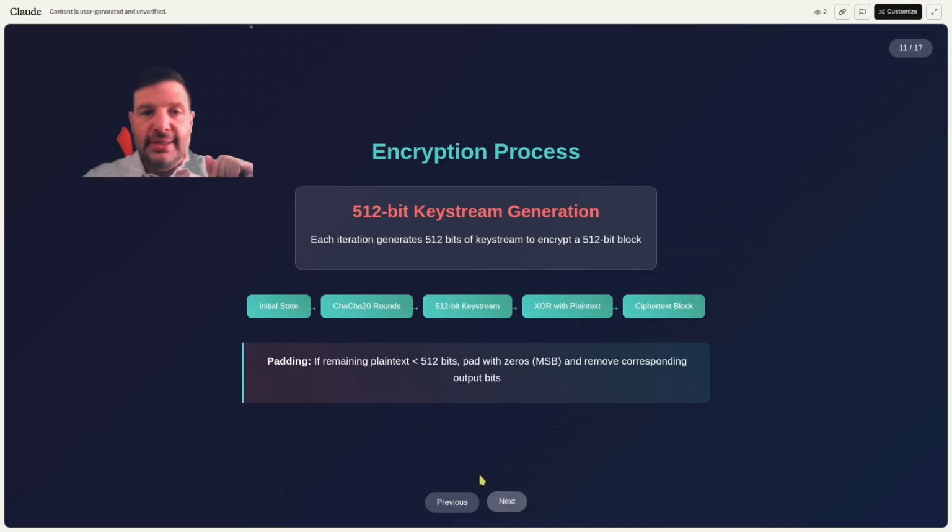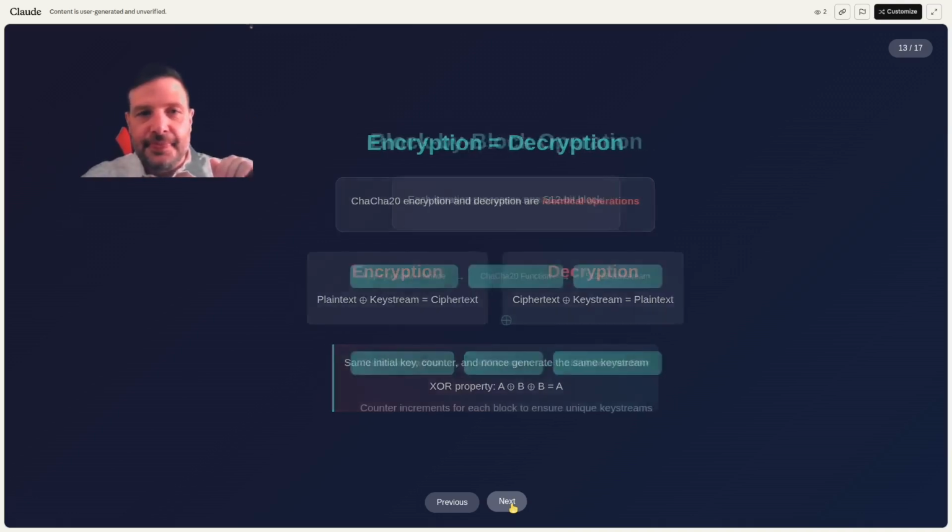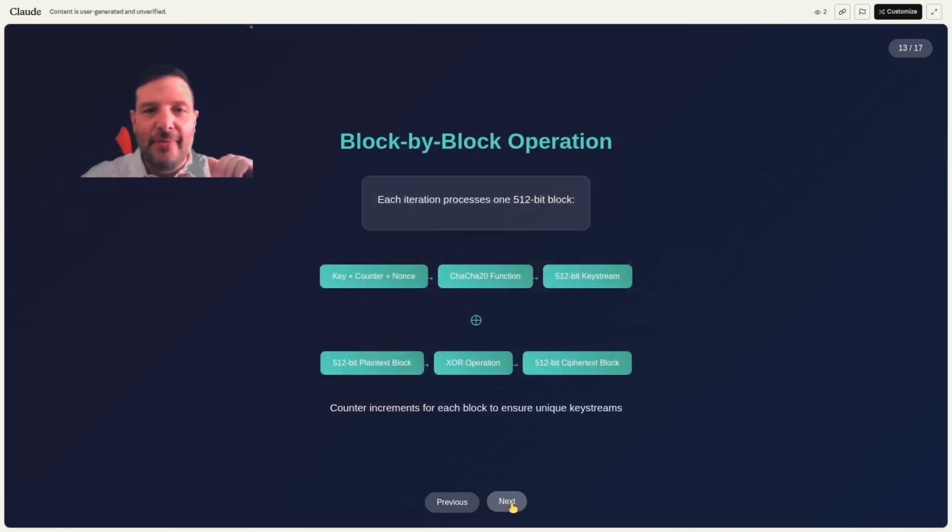We've got the encryption process. This is how we're going to go through the initial state, through the ChaCha rounds, the 512-bit key stream. We're going to XOR it with the plain text and then into the cipher block. We'll pad it if we need to, if it's under 512 bits. So simplicity's best, right? KISS, keep it simple, stupid. Encryption and decryption are just an inverse of each other. It's block by block operation in real time.